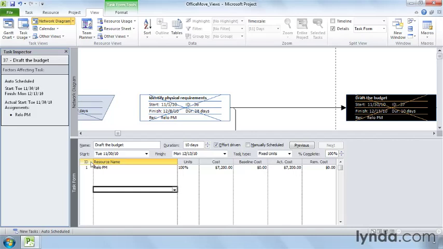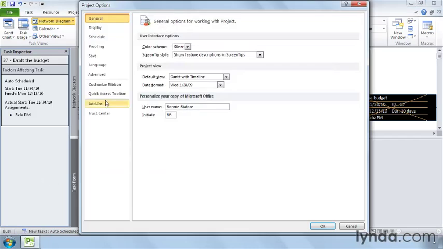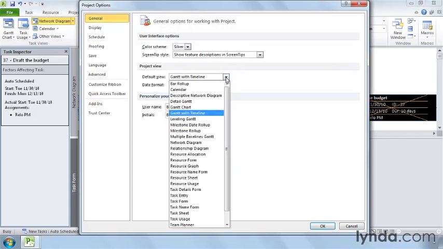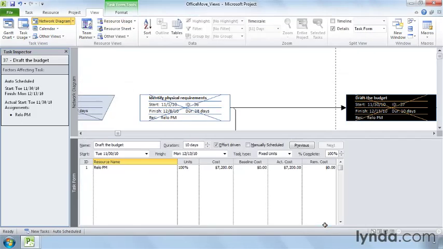If you have a favorite view, you can tell Project to display that initially. Click File and then click Options. In the Project Options dialog box, on the General tab, you can choose the default view that you want in the drop-down list. After you select that view, click OK to close the dialog box.